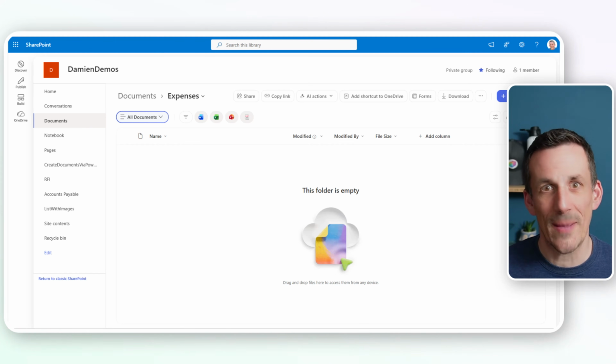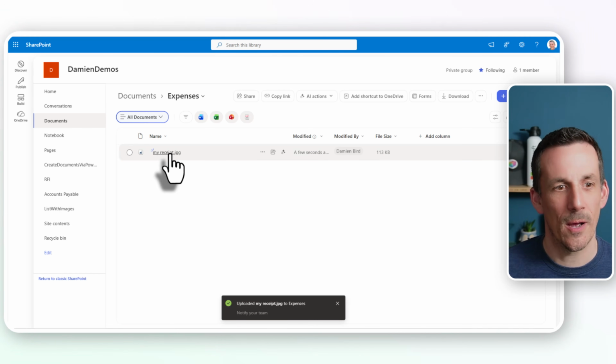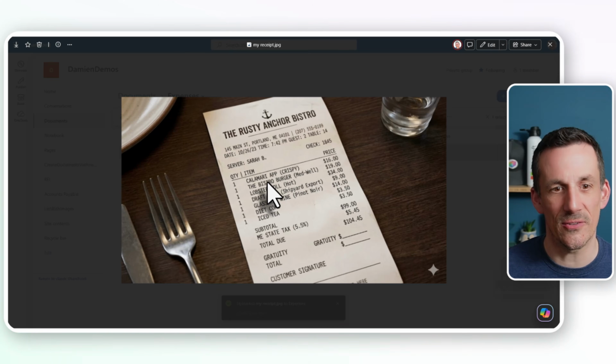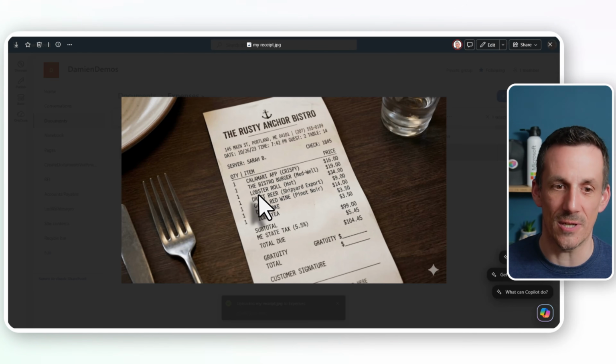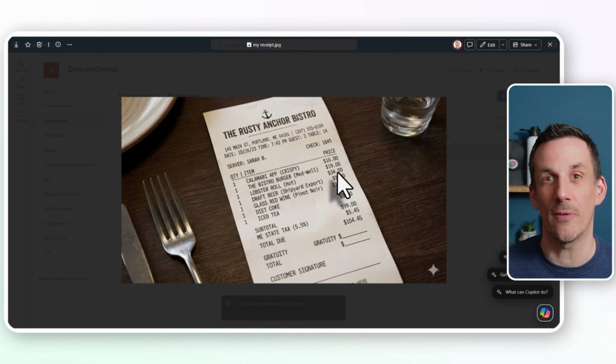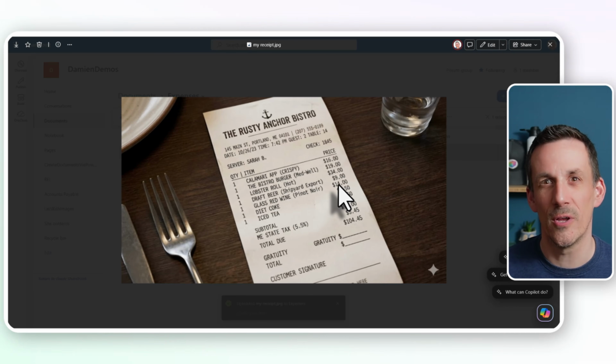But as with all demos, if I drag and drop my expense that I created earlier, I'll open up that receipt and you can see here I've been to the Rusty Anchor and had a couple of meals and drinks, etc. But I know there are some exceptions, like the lobster roll is over $30. My glass of red wine is over $10. Will our agent be able to detect this?